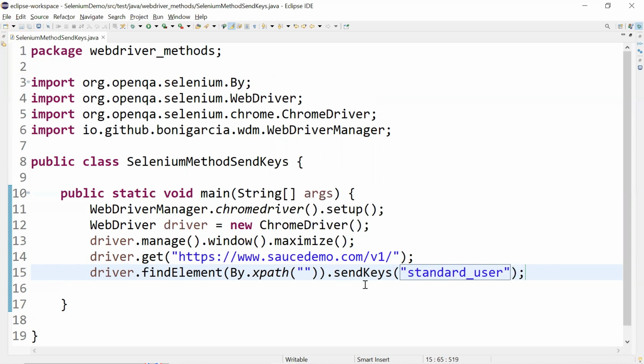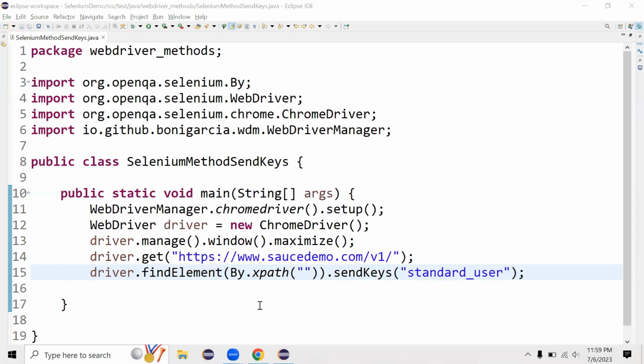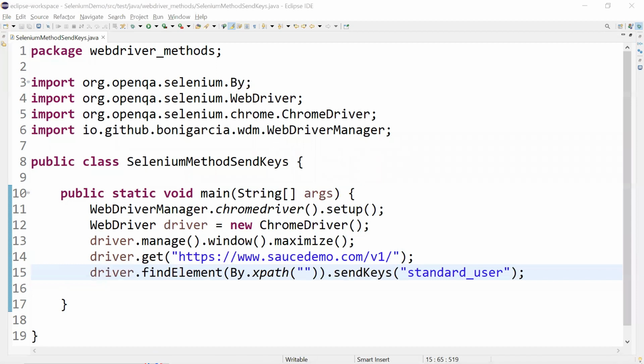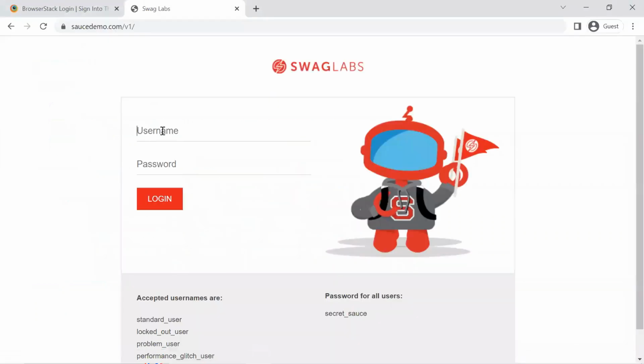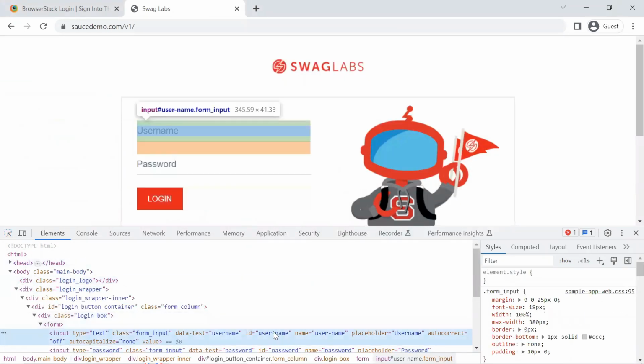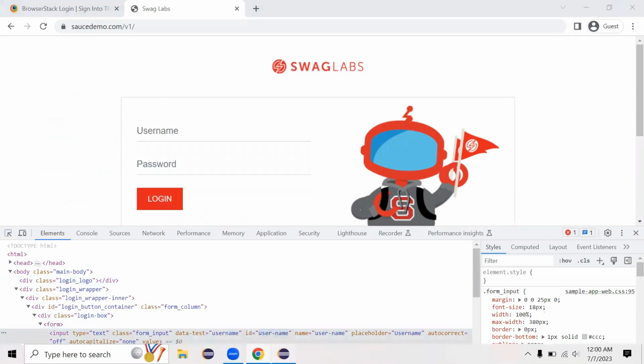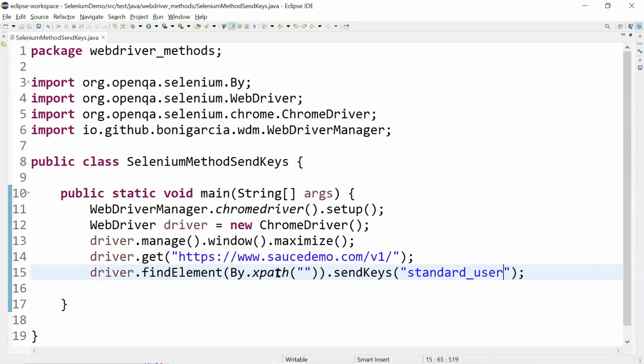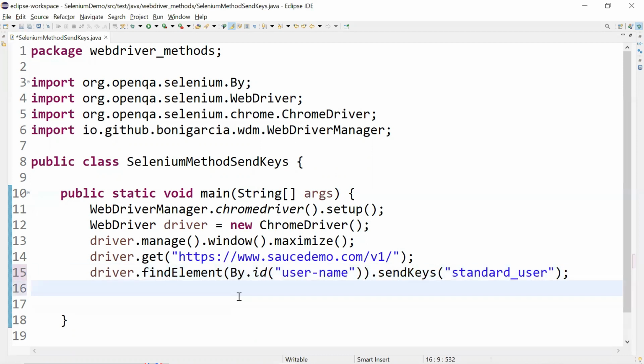This is the username. If I take you to the website here, you can see this is the website I have taken for demo purposes. So let me inspect this username field. I'll just pick this ID here, and go to Eclipse, and I'll take the ID instead of XPath since it is already available here. I'll pick up the ID value, put it in, run the execution, and let's see how it goes.